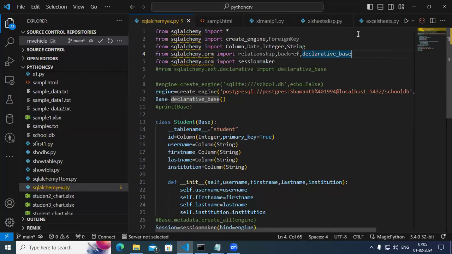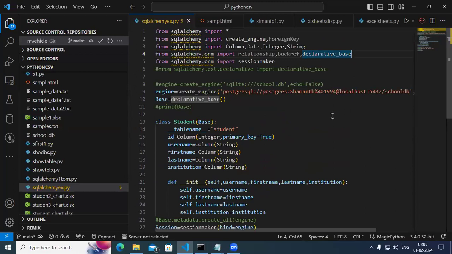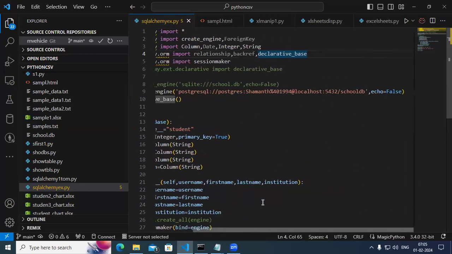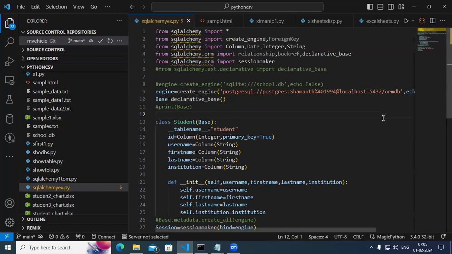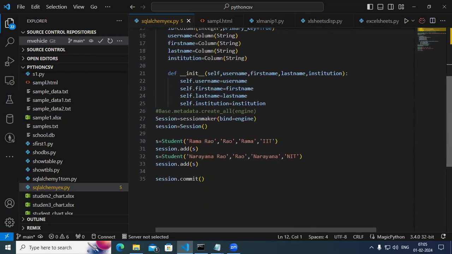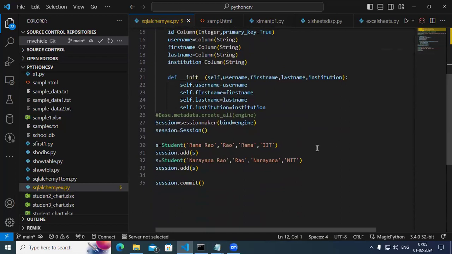SQL Alchemy is nothing but an ORM, object relational mapping. So with the help of this, we can create a database here. School DB, we are trying to create here. With the help of this, we can create an engine. Same code once again, we try to execute using a different thing. So instead of saying this here, I can say ORMDB. The name of this is going to be ORMDB. Echo equal to False, we kept it. And using this, we are going to create a database here, and the data must be getting entered for us.